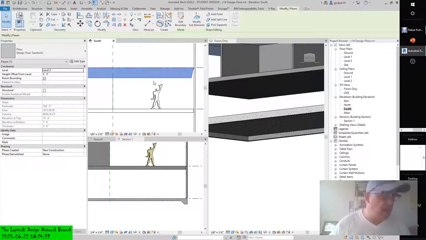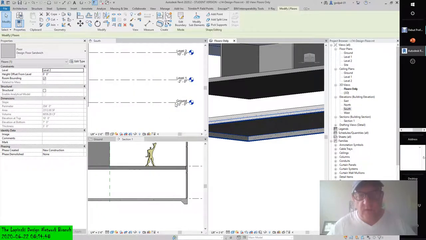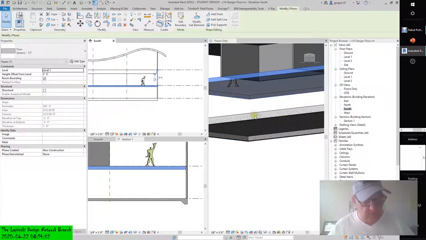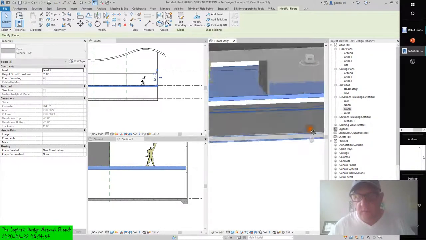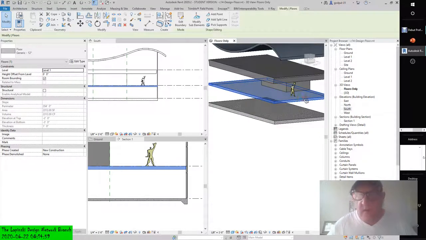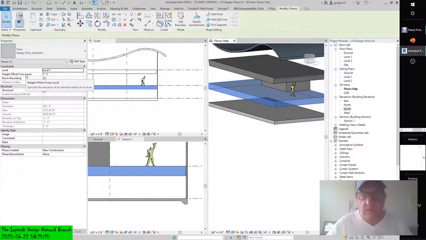Change the type to design floor sandwich. Well, let's get our bearings, shall we? Here's ground, here's level 1, and there's the floor. Let's make sure in our 3D view that we have the whole floor selected. All right, so now change the type to design floor sandwich. Type selector, design floor sandwich. Okay.